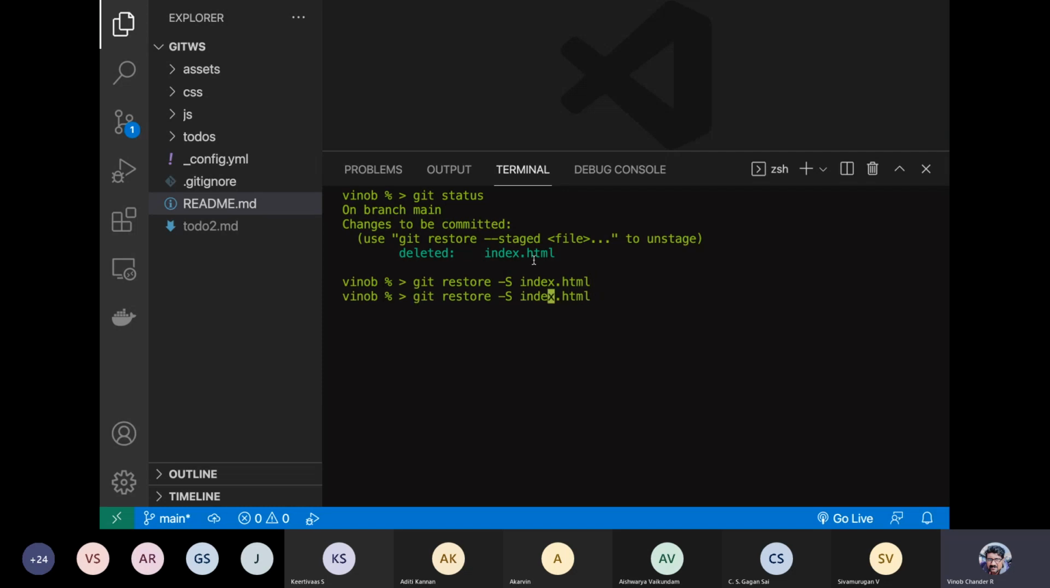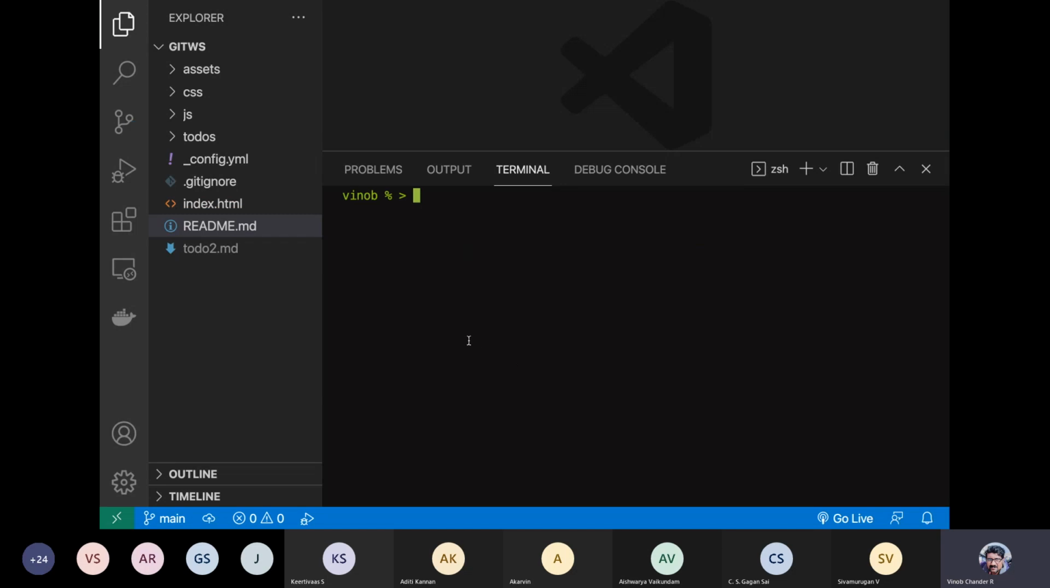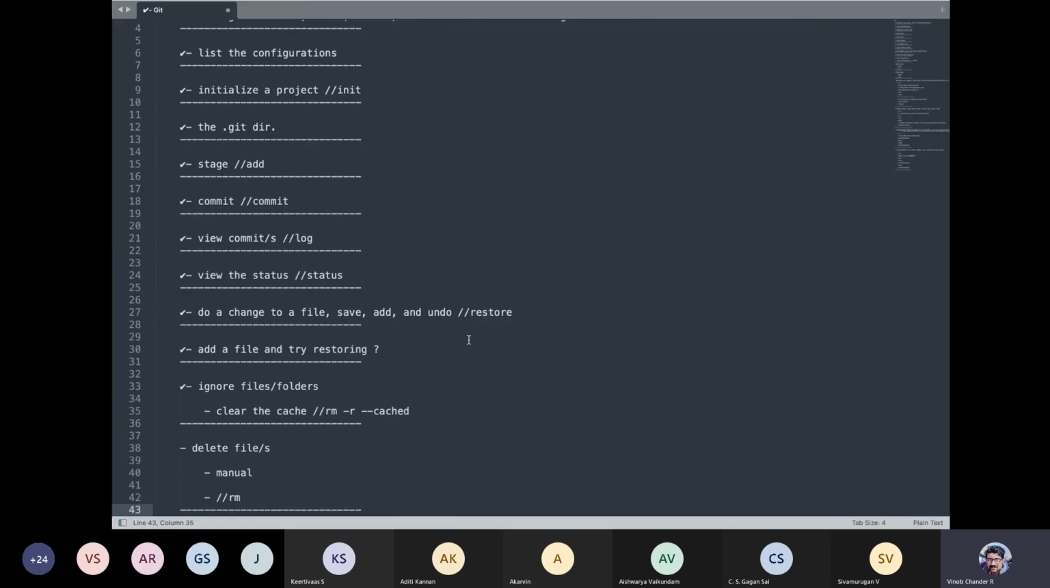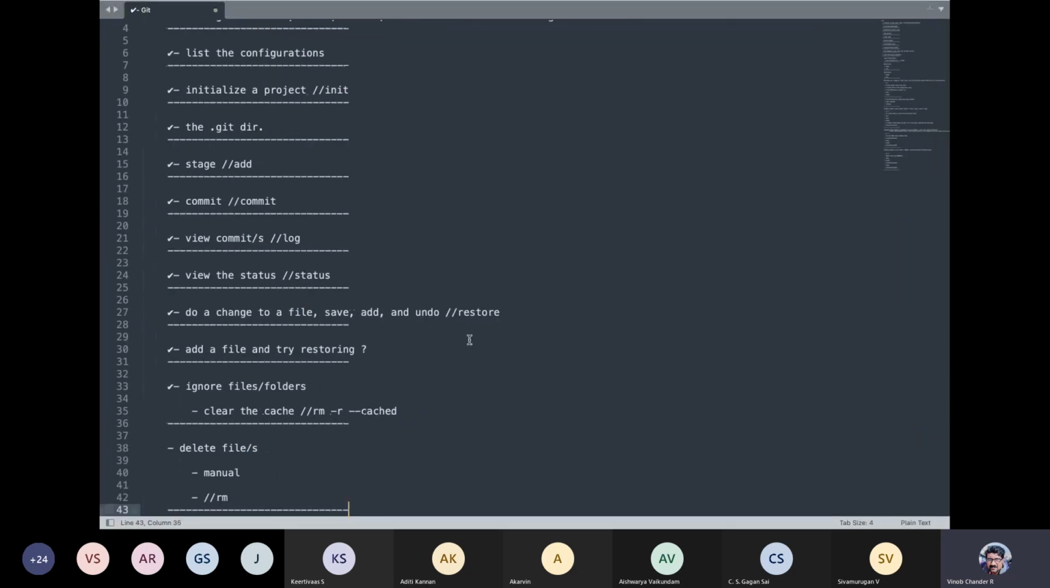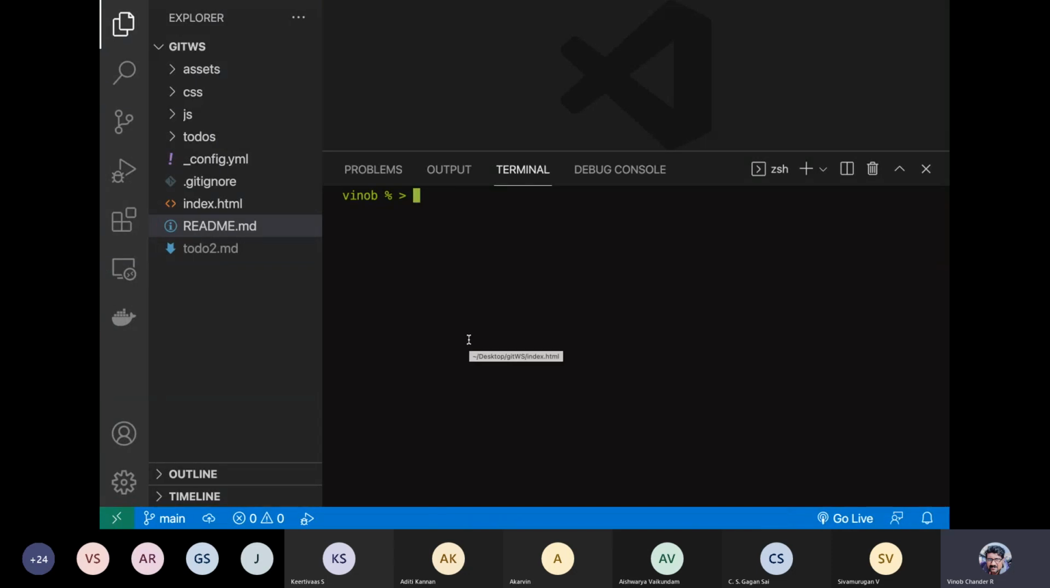And then you do a git restore index.html and your file is back. Okay, so that is one way, guys. And the other way is you can make use of rm. So when you make use of rm, please play around with these things.